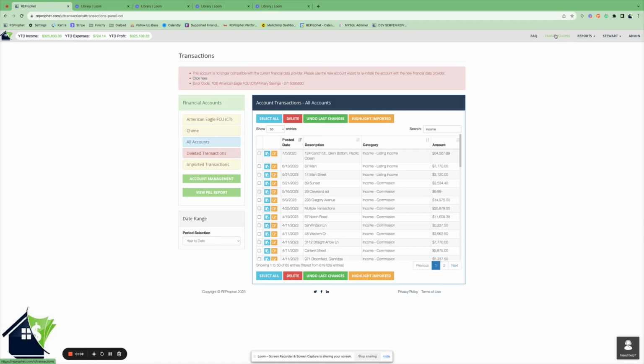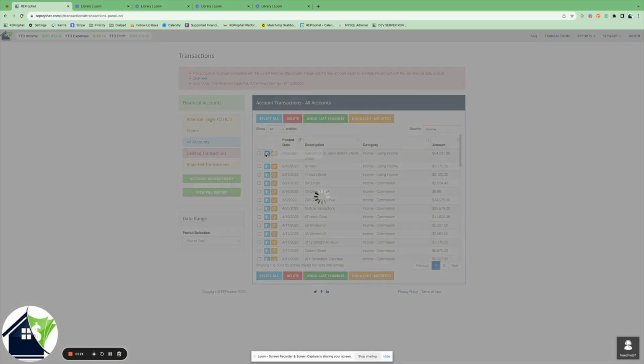I'm on the transactions page, and I'm just going to search the word income here in my search window. That's going to bring up everything I've classified as income inside of REProphet. That'll populate here, and then I'm going to move over to transaction details.